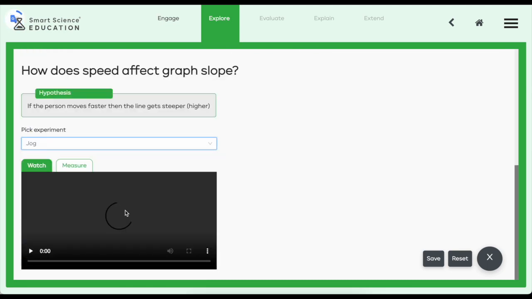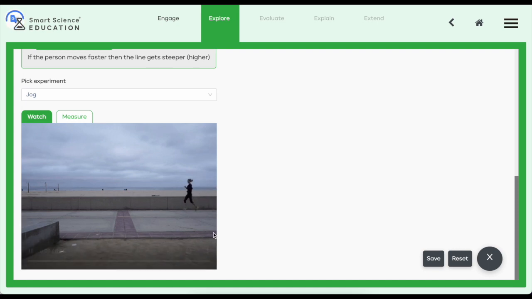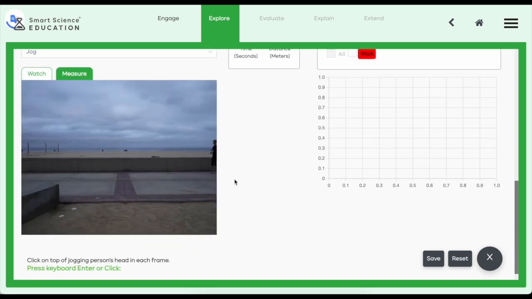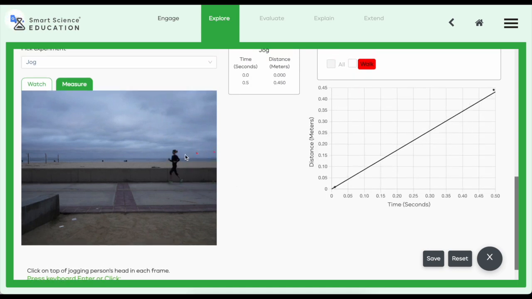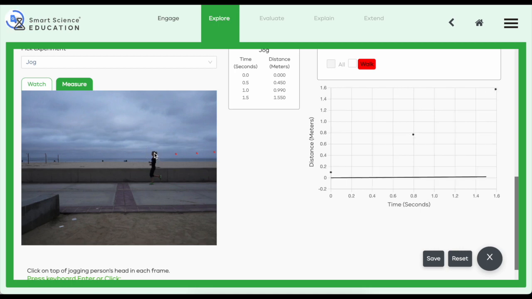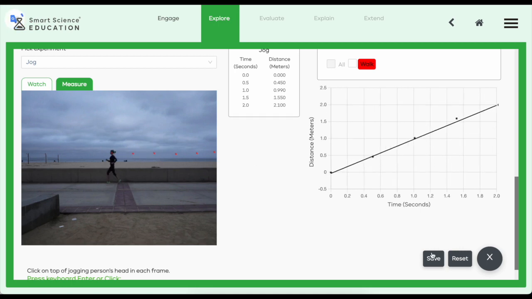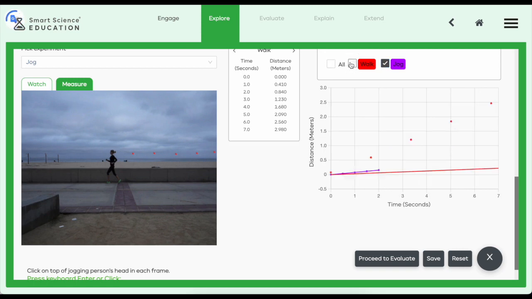Let's try jogging. Now the girl jogs through the screen, gets to the end, instructions are there, we can click on her head, and I don't have to take the entire set of data. Let's just take 5 points and save it. Compare jog to walk and see the results. I could take more points and save them if I like, but this is enough to complete this section.